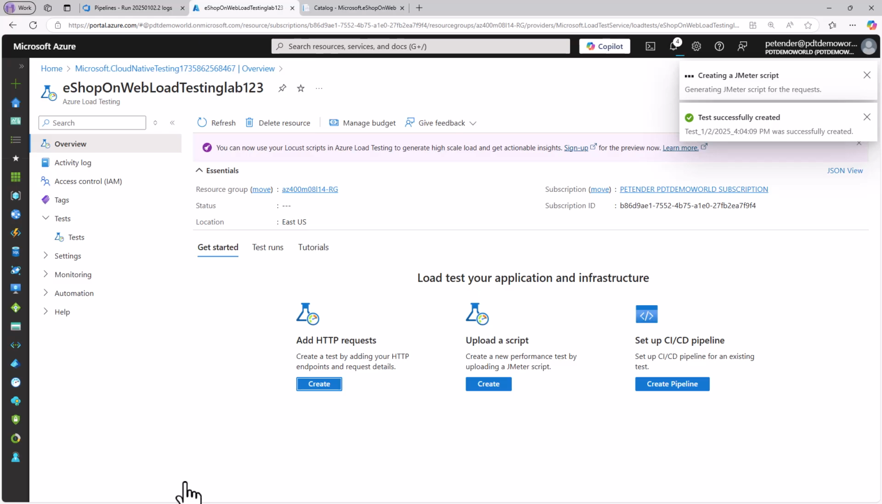So from here, it's creating the Apache JMeter. That's the framework we're using behind the scenes. It's creating the load testing file, and then after a couple of seconds, it's actually presenting the test, and that would allow us to literally run the test as well.